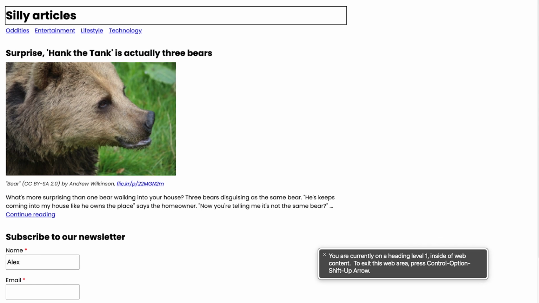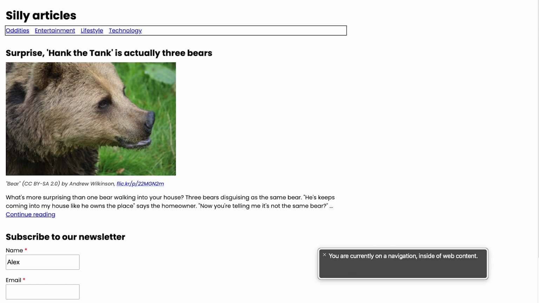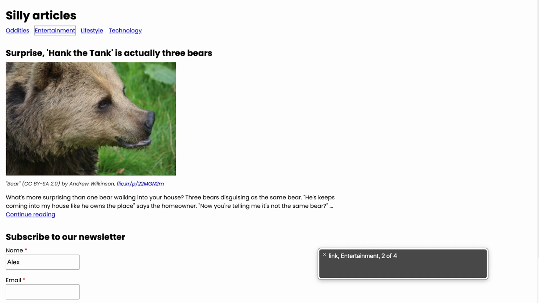I used Command F5 to turn on my Mac screen reader, and I'll use Control Option Right to move forward. Navigation. You are currently on a navigation inside of web content. List 4 items. Link, oddities, link, entertainment, link, lifestyle, link, technology, 404. It reads the text on screen, but also metadata, instructions, and page structure.